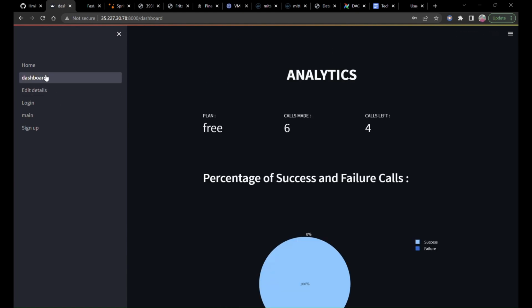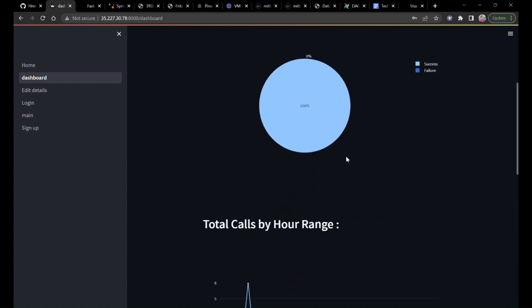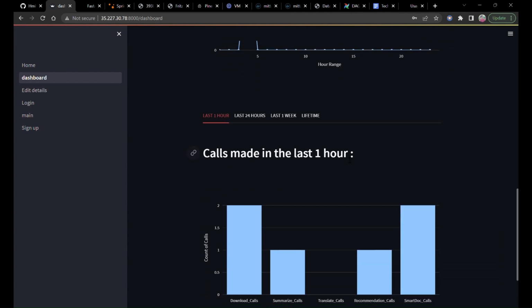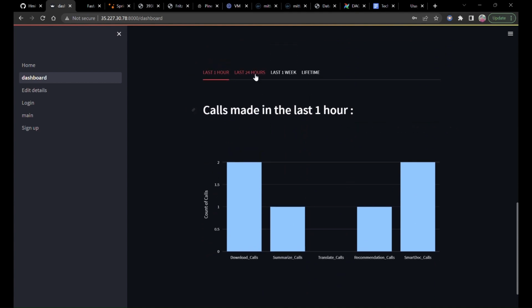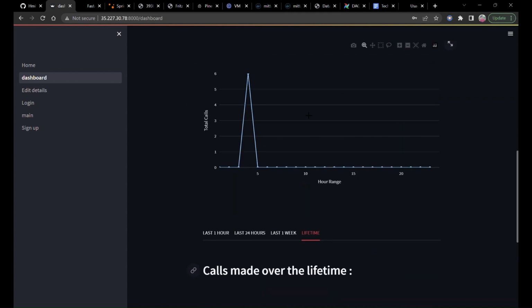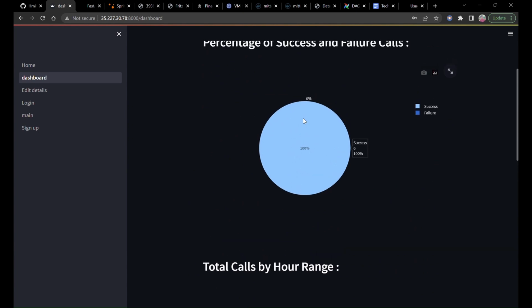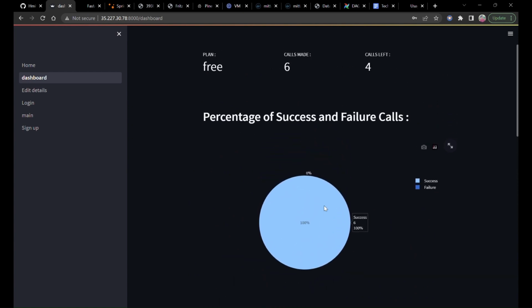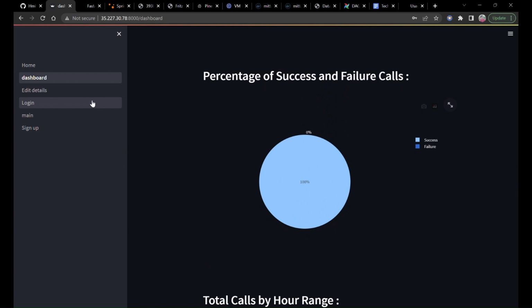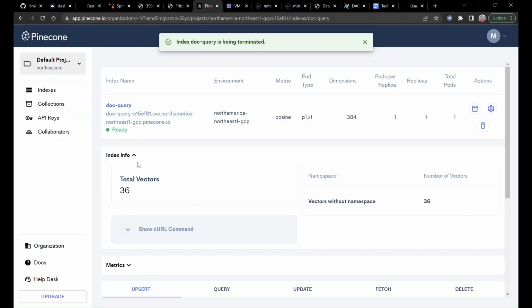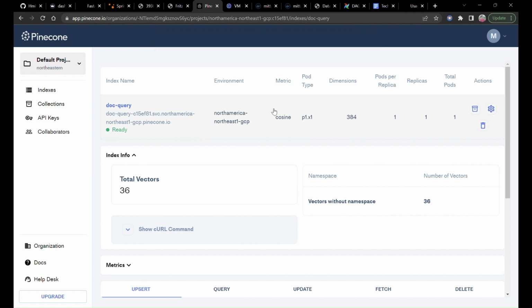We have also implemented dashboarding. The user can check what all actions they performed, how many calls they made in the last 24 hours and full time, and they can judge their usage. So that's about it with the demo. And this is the vector database which we are using for the smart doc functionality.